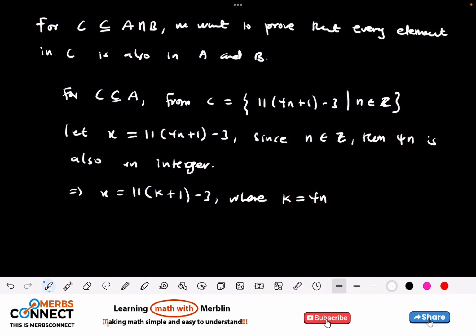So now let's solve it. This is going to be 11k + 11 - 3, and this is going to be 11k + 8, where k is an integer.